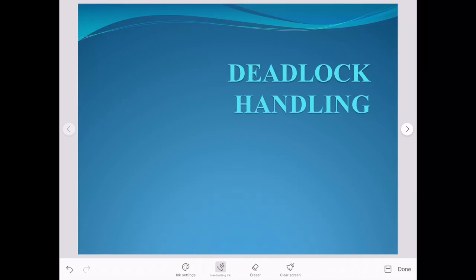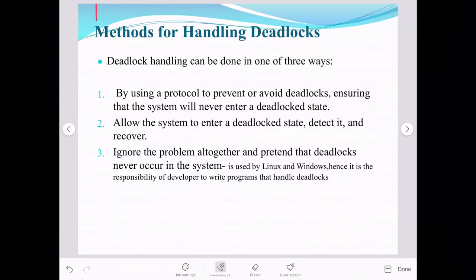In this video, we'll be discussing a very small topic, that is deadlock handling. So basically, there are three methods to handle deadlock. The first one is by using a protocol to prevent or avoid deadlocks, ensuring that the system will never enter a deadlock state. Okay, that is the first method.